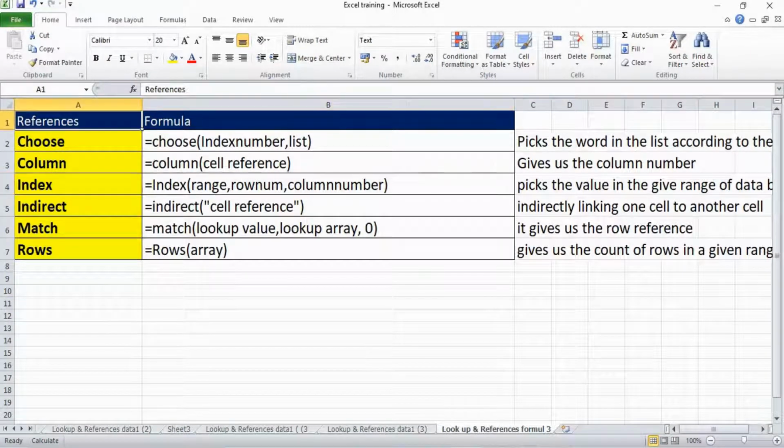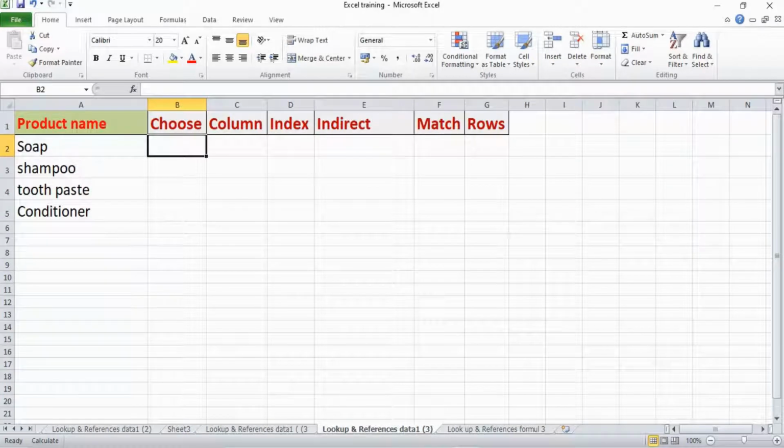Now we'll see some formulas related to lookup and references. Our first formula is CHOOSE. This formula helps us to pick the words in a list of words based on the serial number. For example, soap, shampoo, toothpaste and conditioner are manufactured according to the usage. Let's assume soap is used for skin care, shampoo is used for hair care, toothpaste is used for teeth, conditioner is used for hair. Now we'll create a list with the help of CHOOSE formula.